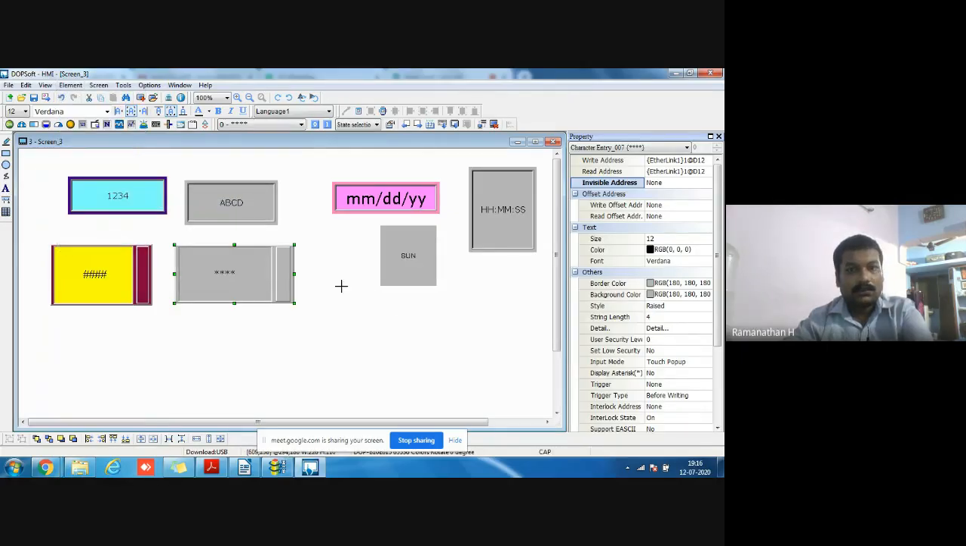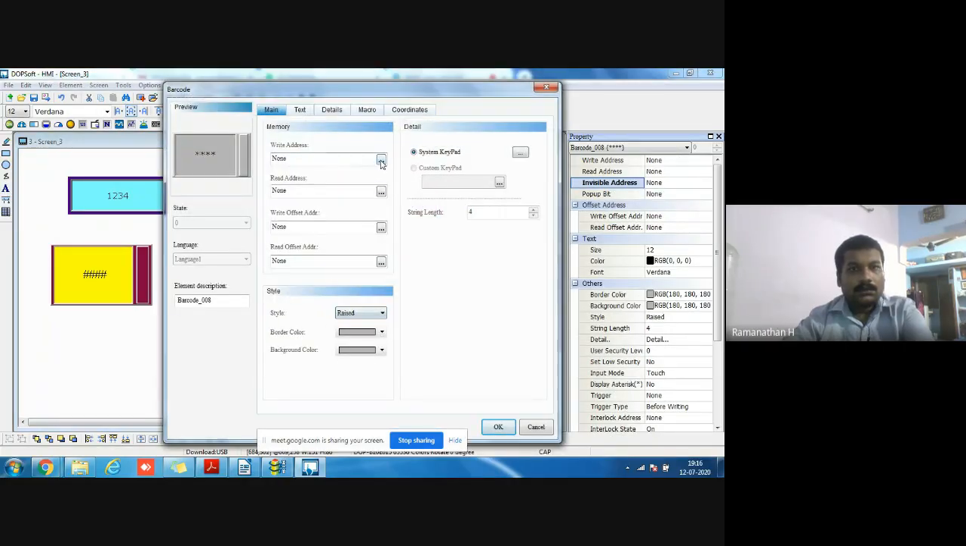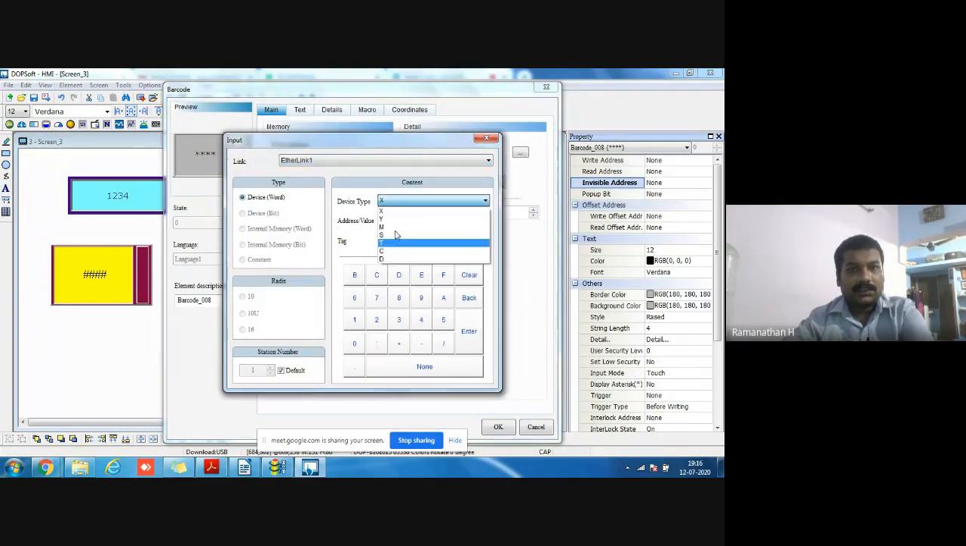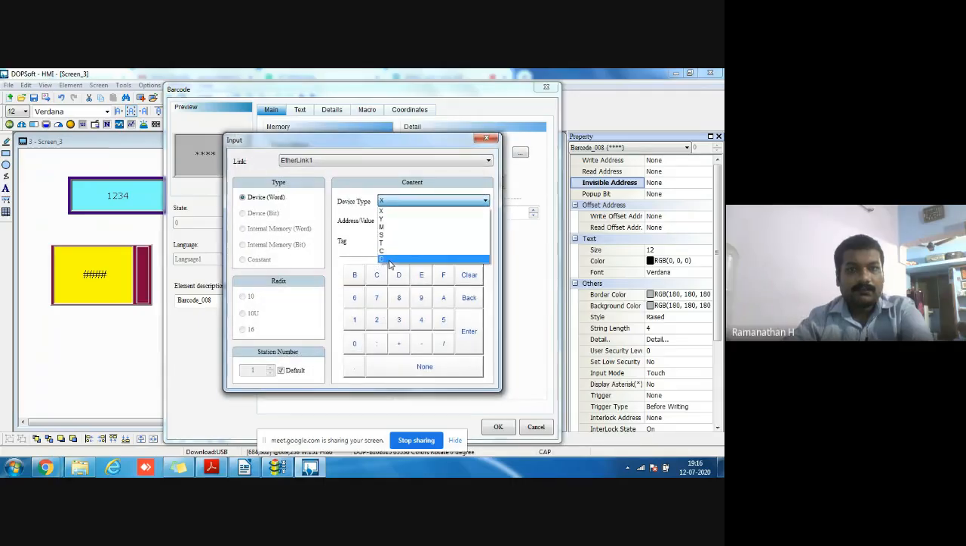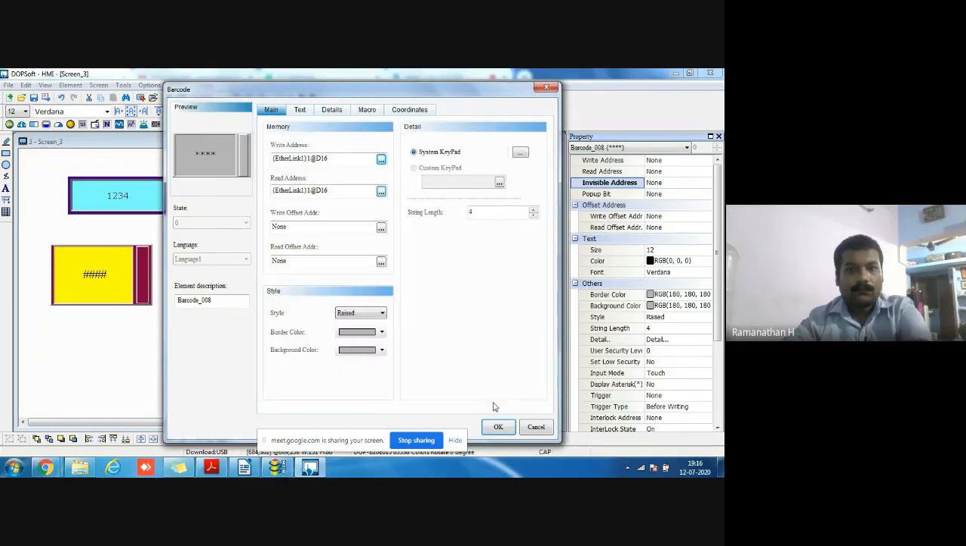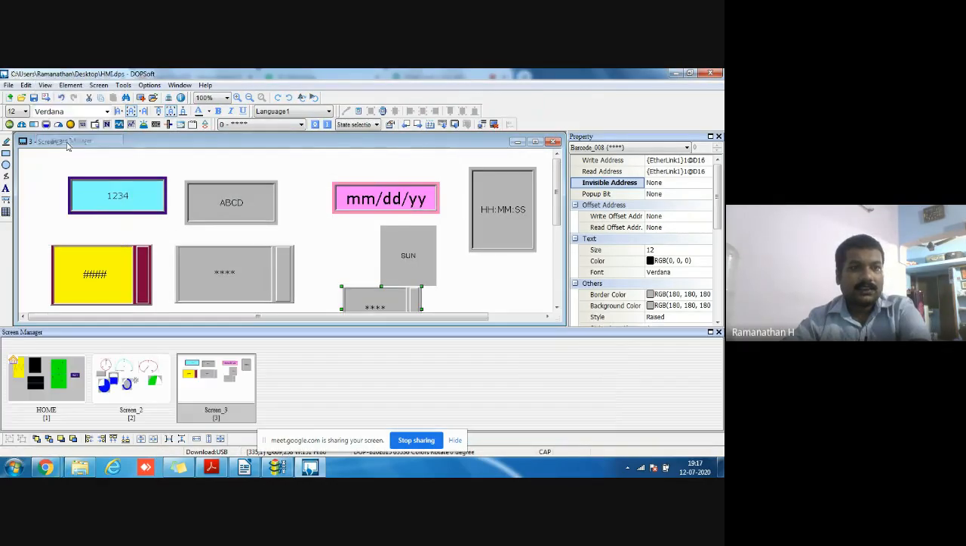Barcode. The barcode address is given here. Address is the same. Okay. Now we just simulate it and check it.